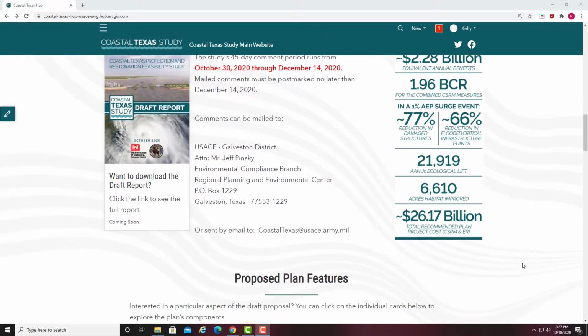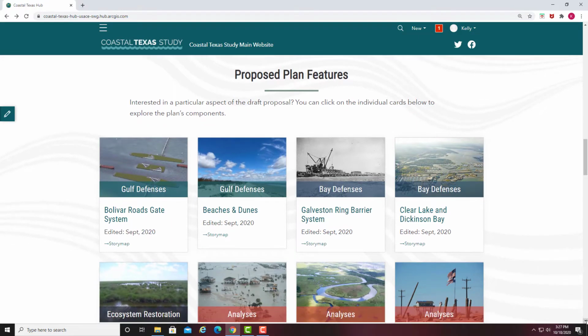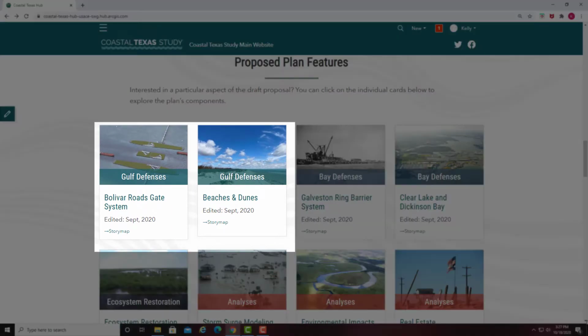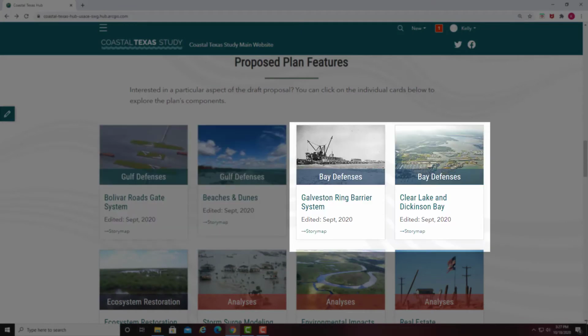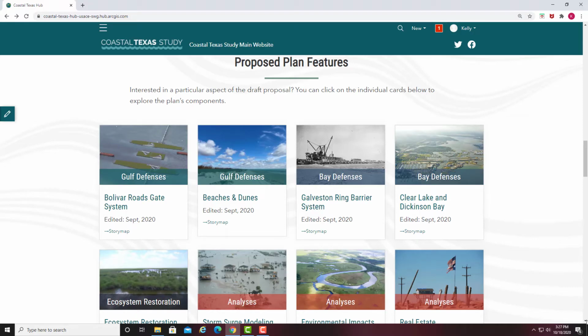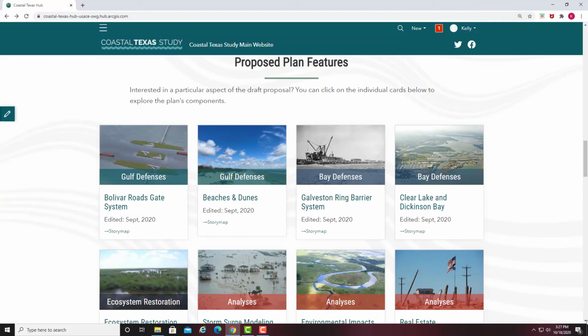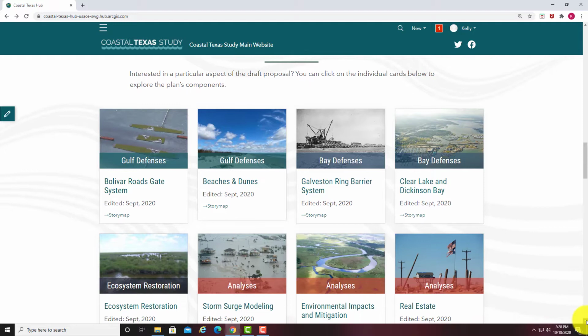Moving along, the next thing you will see is a group of story cards that are color-coded and sorted by the Gulf, Bay, and the ecosystem restoration themes. You'll also see a set of cards dedicated to the analyses, which focus on the assessments we used to evaluate and compare potential alternatives. We'll come back to these in a minute. So for now, let's keep scrolling down the page to see the rest of the site.